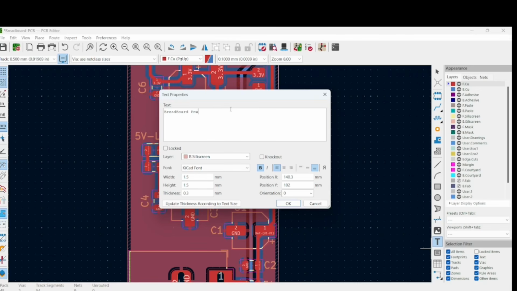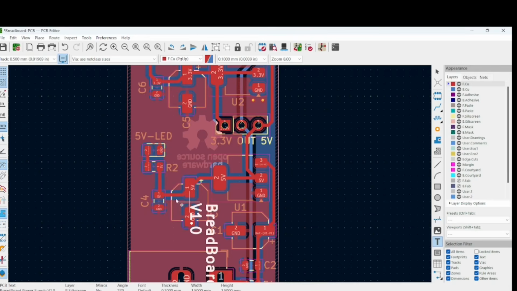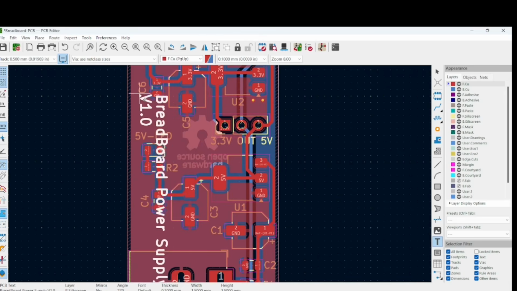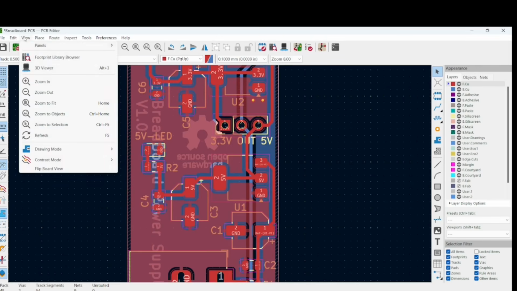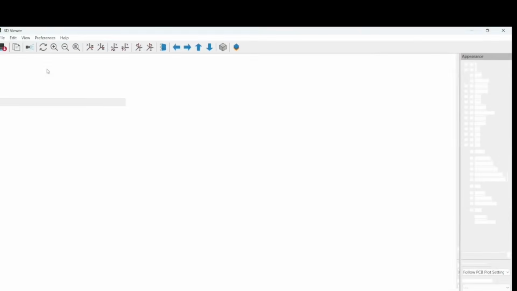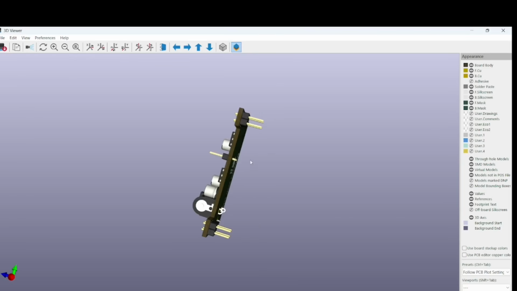You can even change the size of this text and the font. I will click on OK. Then I will place it somewhere on my board, but I want this on the bottom side. Right now it is on the top. Okay, I did some mistake.